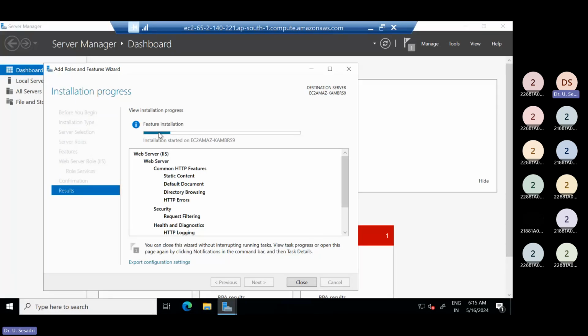See that the installation is in progress. IIS is installed in your launched Windows server. This is a newly launched Windows server. No software, no packages are there. Now you are installing web server IIS in the launched Windows server. See that it is in progress. Wait for a few minutes.